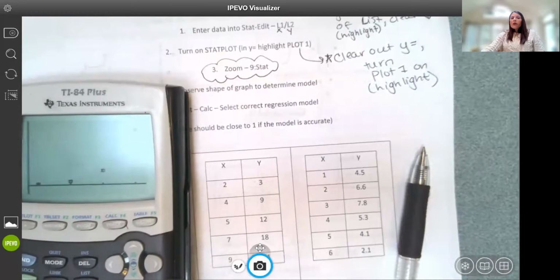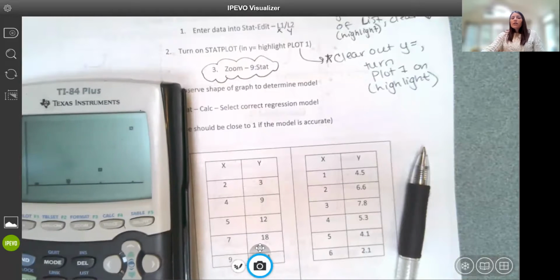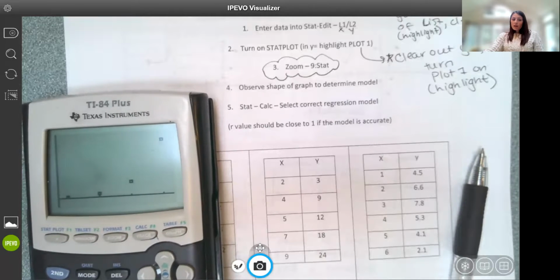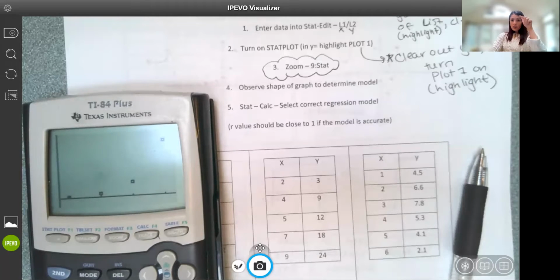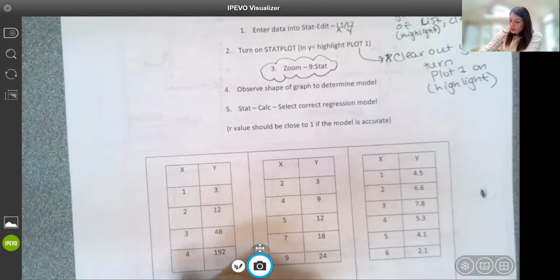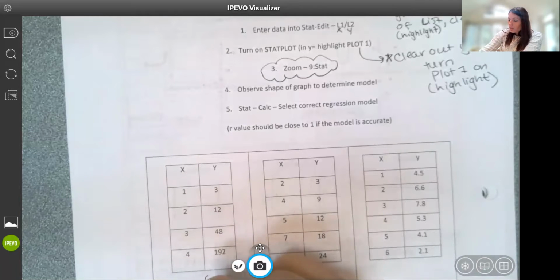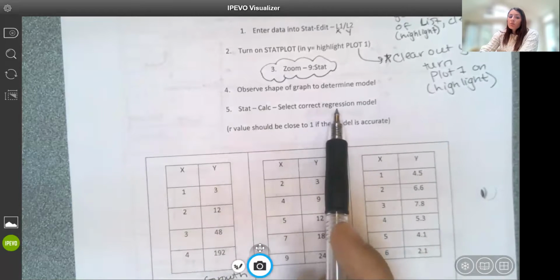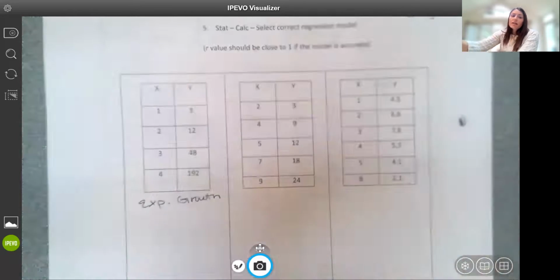Okay, so that first part is so that I can look at my data and determine which model I have. So step 4 says observe the shape of the graph and determine a model. Looking at the shape of my graph there, I would determine that I have exponential growth. Can you see the exponential growth there? So I'd say, okay, I have exponential growth, which means that's the regression model that I'm going to select.